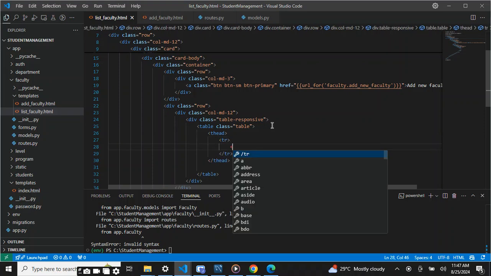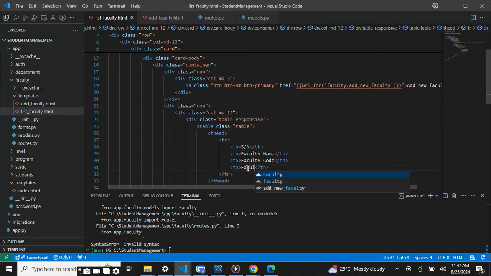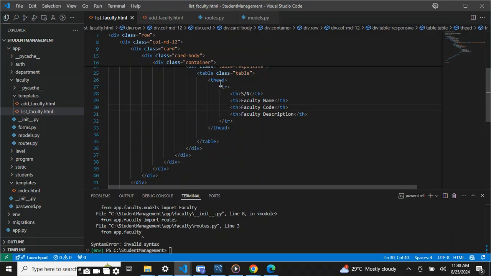So tr, th. Okay. I'll have the serial number. I'll have the faculty name. I have the faculty code. Then I have the faculty description. Okay. So I'm done with that.